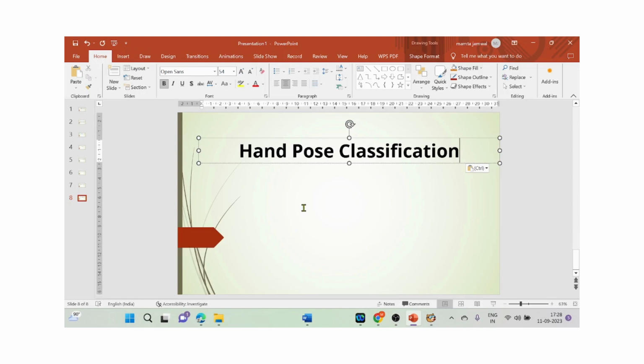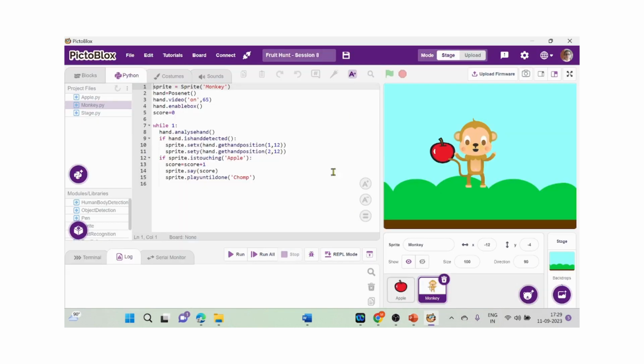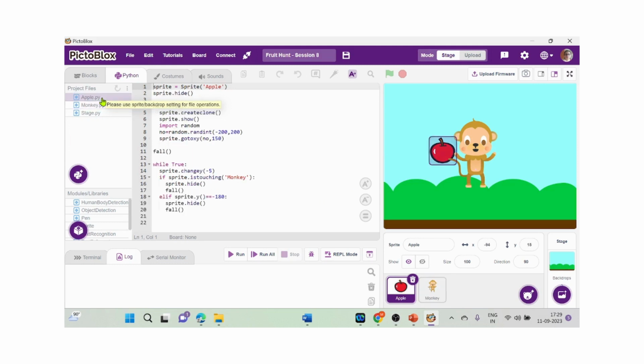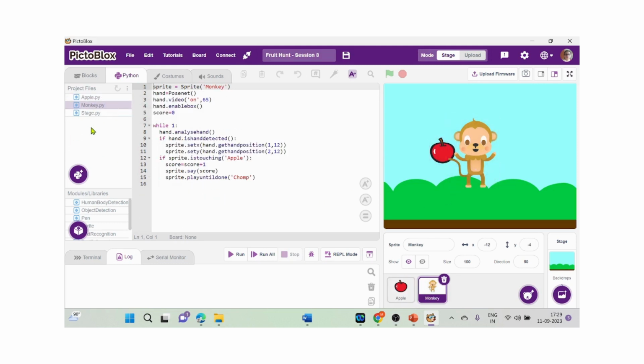This is my next activity, which is for the session hand pose classification, and here we are going to create a game which is fruit hunt. So let's see. This is my PictoBlock screen, and here I have this apple sprite and I have monkey sprite. So these are the two sprites which I used for this code.